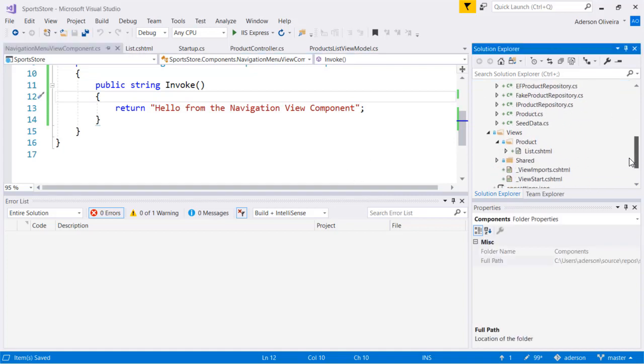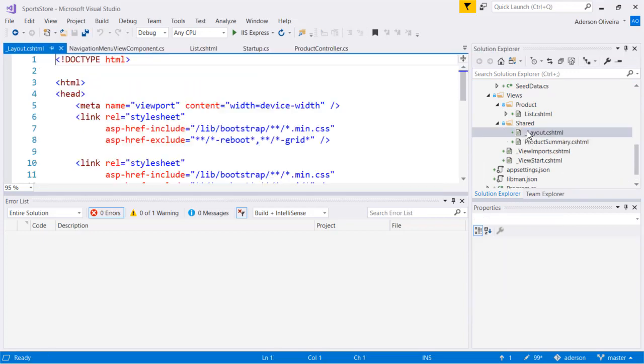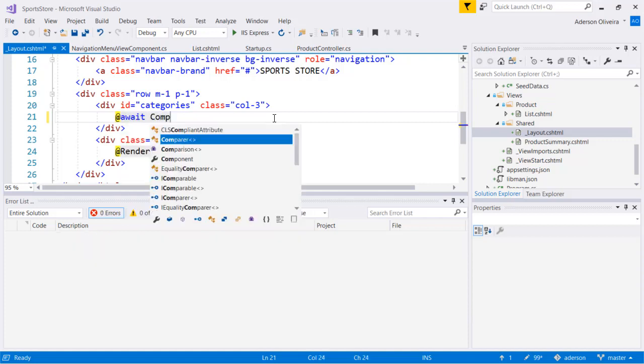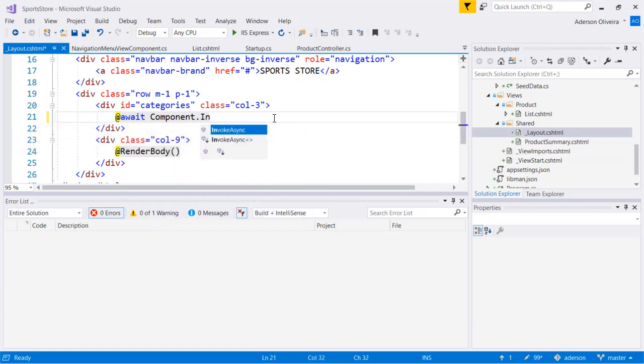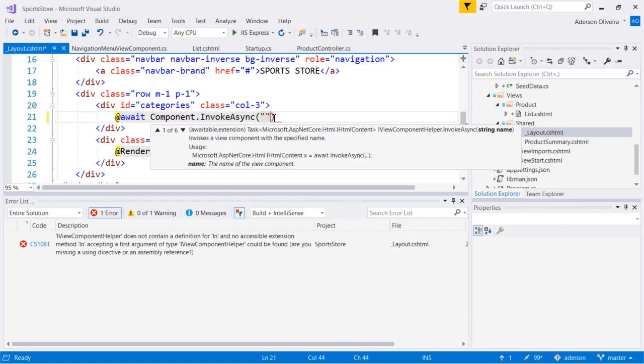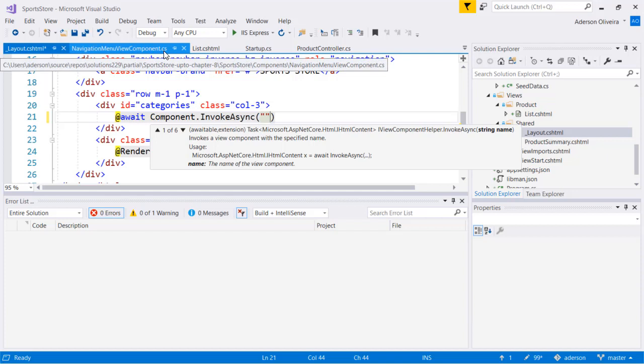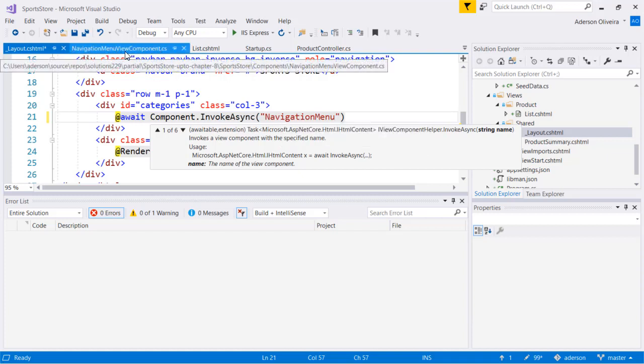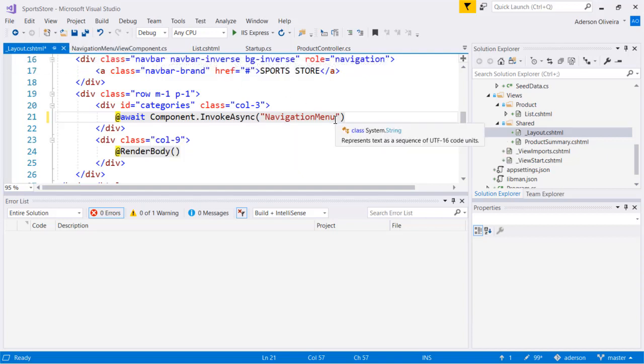Now, where are we going to use that? Well, we're going to call that from our shared layout. And we have saved a spot there, "put something here useful later." So we're going to call it right from here. We're going to use the Razor syntax here, and we're going to call await Component.InvokeAsync, and we're going to call by its name without the view component name on it. So we're going to call NavigationMenu. And again, that's why it's important, the naming, because automatically it will look for a view component called NavigationMenuViewComponent. We don't need to add the view component part of the name here.